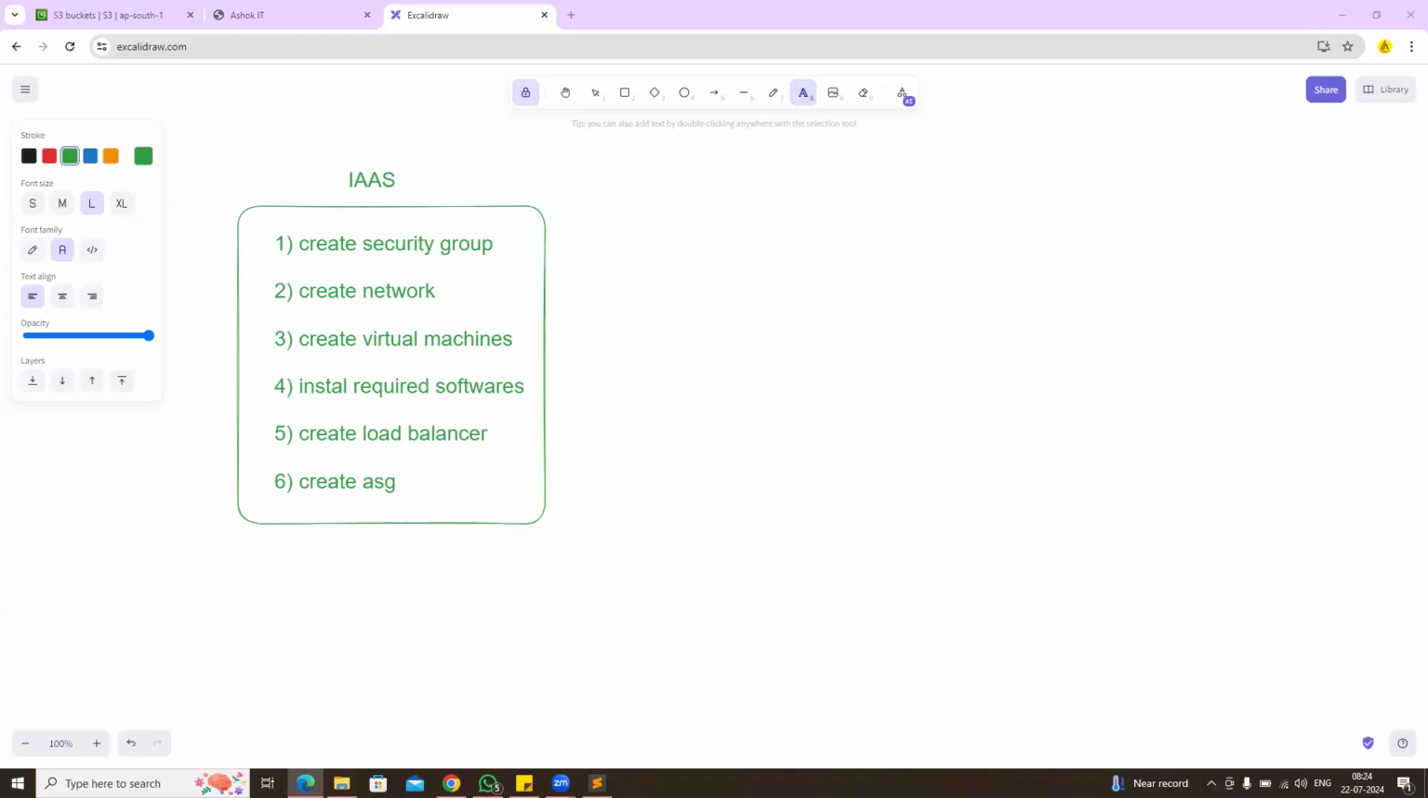Create the network required for our machines and create the machines. Install the required softwares, create the load balancers and create the auto scaling group. Then we can run our application in the AWS cloud. So it is a time-taking process.